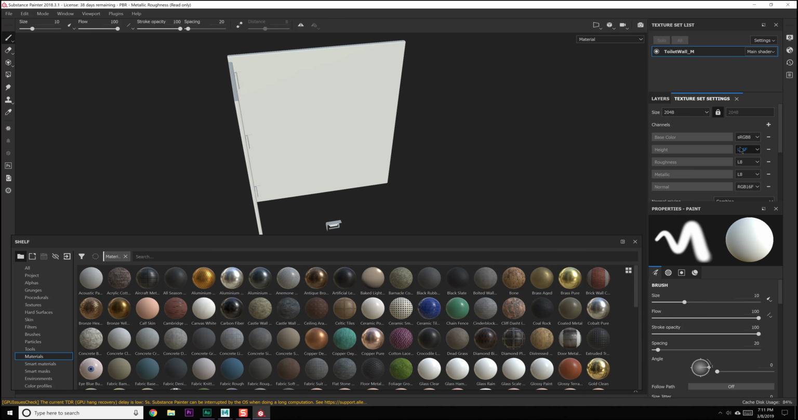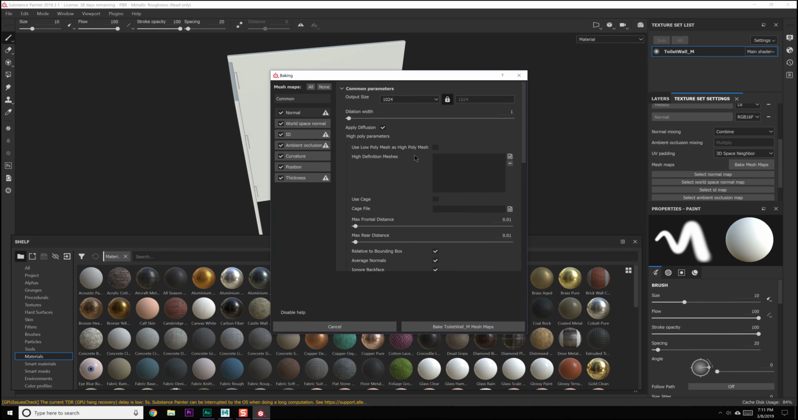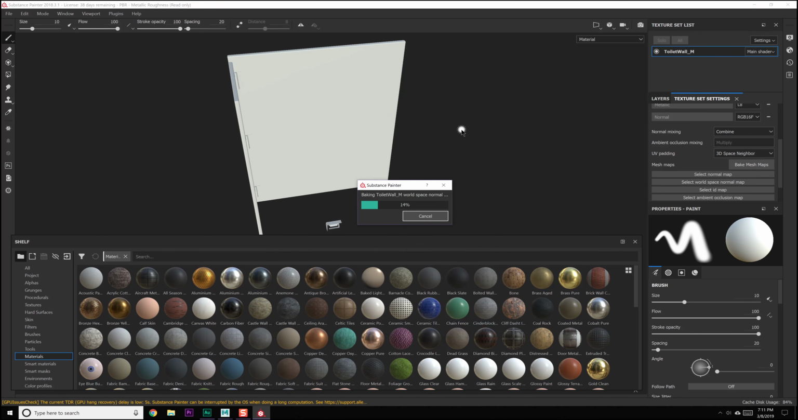We can go to Texture Set Settings. We can go to Bake our mesh maps. We've got no higher level normal stuff, so it doesn't matter. We will do ambient occlusion, just because, why not? Let's go ahead and hit OK.